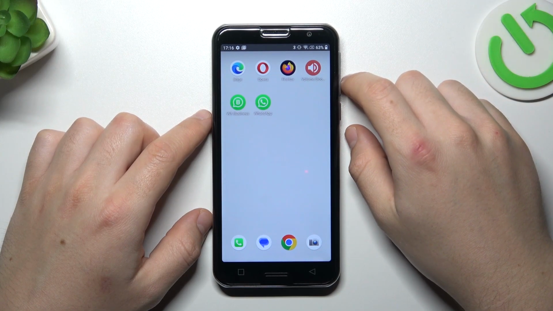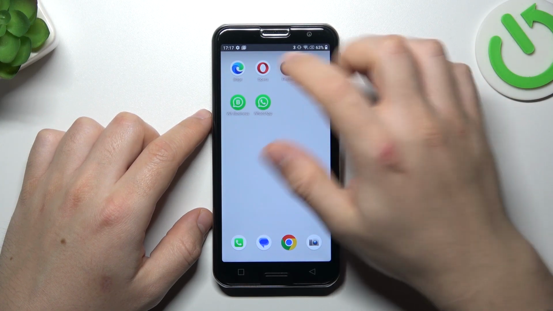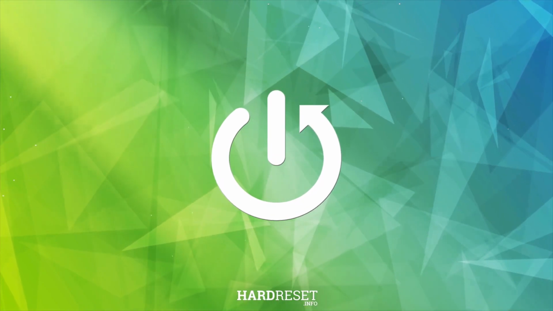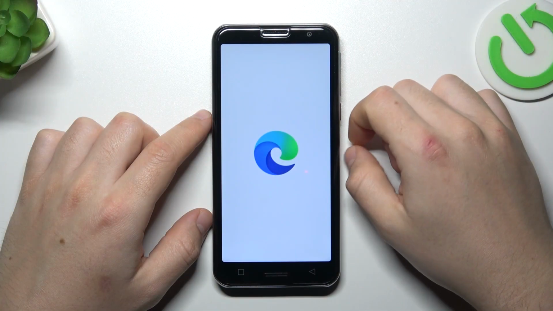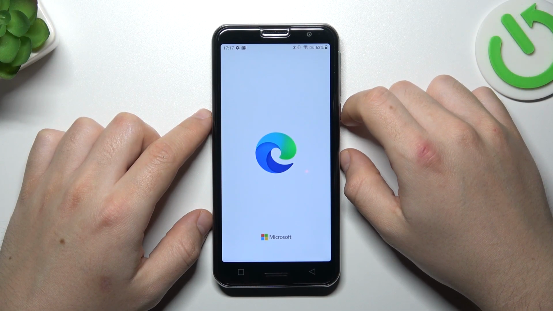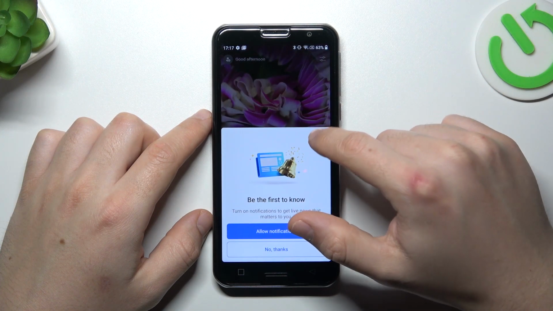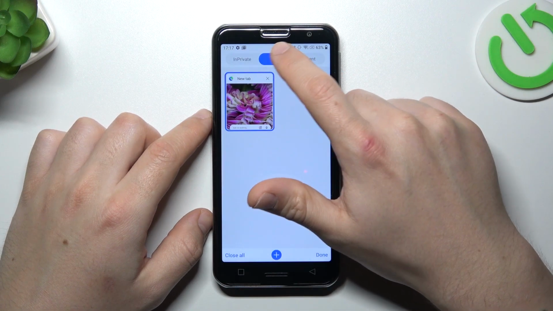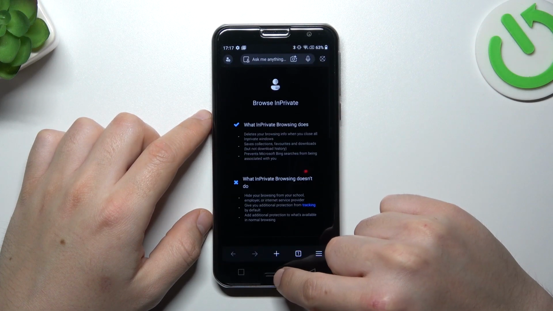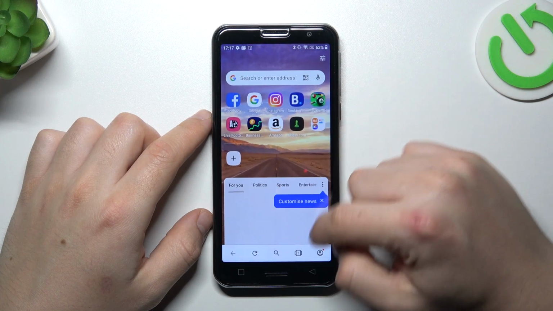Today I'm going to show how you can enable private mode in Emporia SMART 5. So let's start from the Microsoft Edge. Click on the tab icon, switch to private, and click on the plus. That's it.